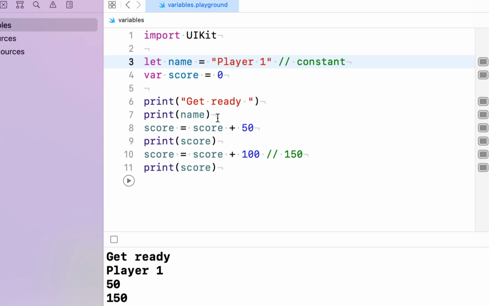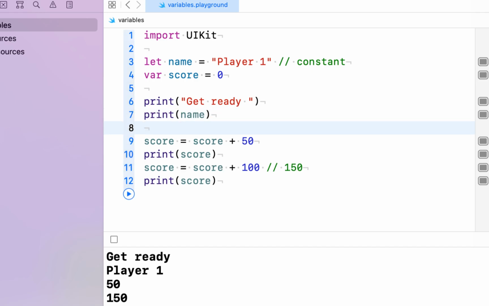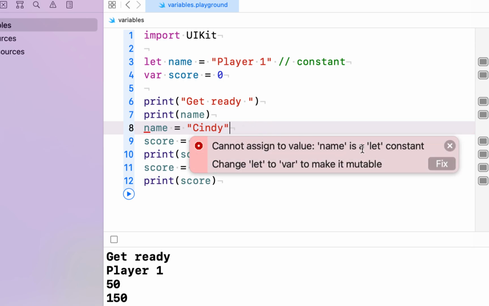Well, the difference is that if I was to say name equals Cindy, right, like this, then I'll see an error pop up because it'll say cannot assign to value name, name is a let constant, right? So I can click on this to open that up, right? It's a let constant. Change let to var to make it mutable. Whenever the documentation uses the term mutable, they're saying something can change over time. If they say immutable, it can't change, okay?